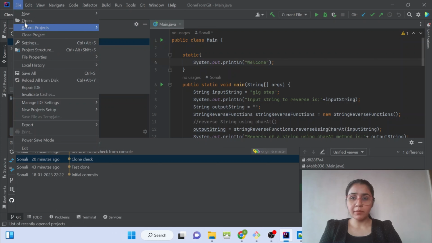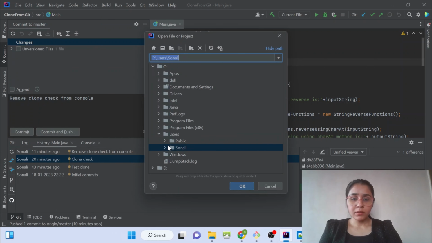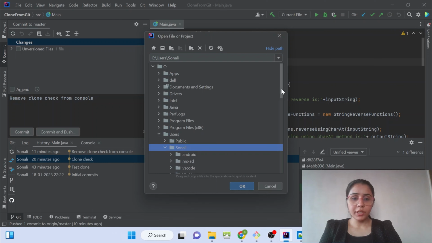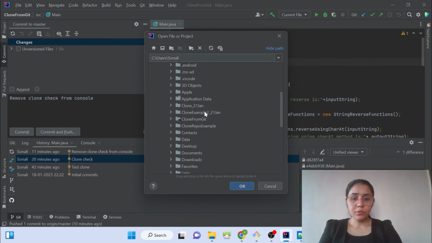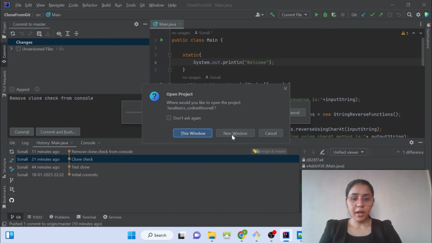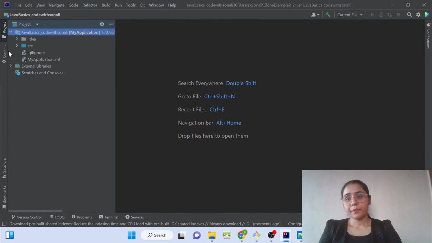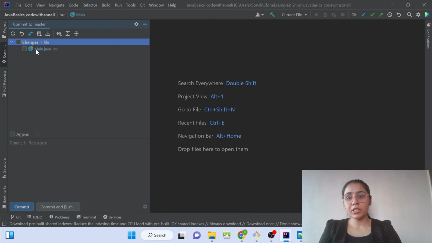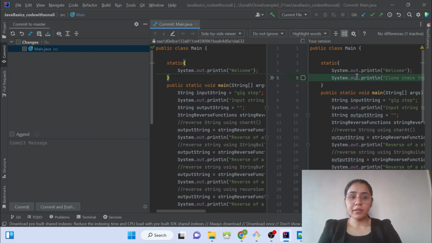Okay, now the same change you can see through your IntelliJ. So I will just open that particular project, click on open, Sonali, and I think our folder name was clone example 2, right? So this is our example. I will click it over here and select this particular project. Okay, so I trust this project and I will open it in a new window. So if you see, we changed the file through notepad, and the same change you will see over here. For now, this is how you can clone the repository. First was through IntelliJ and the second one was through git commands.